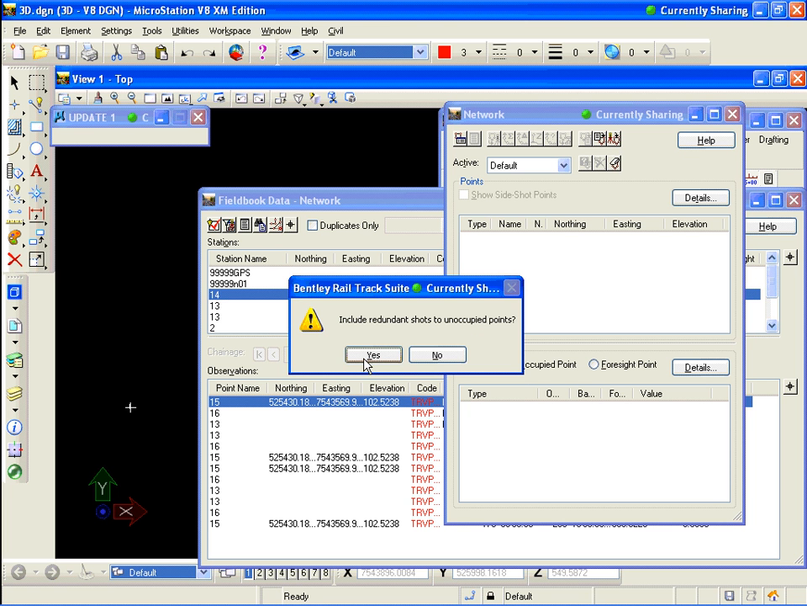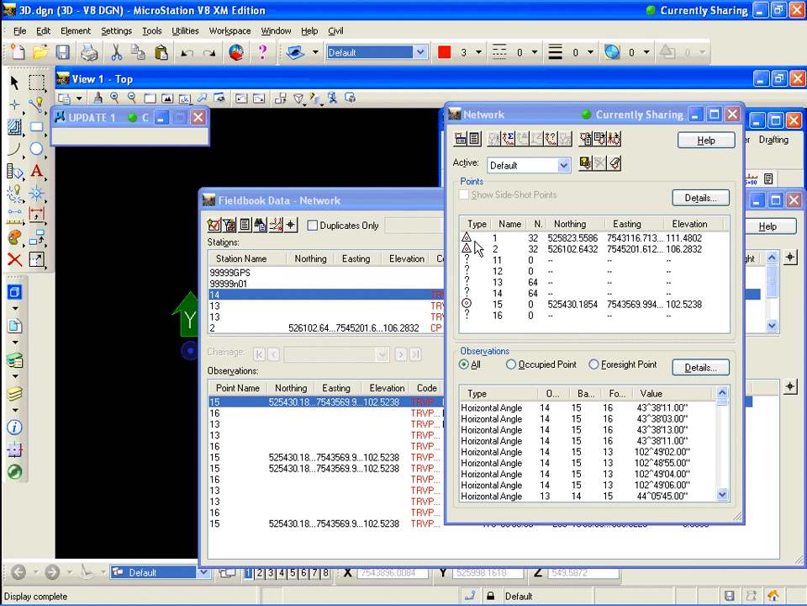We will include the redundant shots, and we will include the foresight observations to backsight points. You'll notice we have several different types. We have triangles, which indicate our two fixed points, a circle, which indicates a free point, and question marks, which indicate points that have not been computed yet.